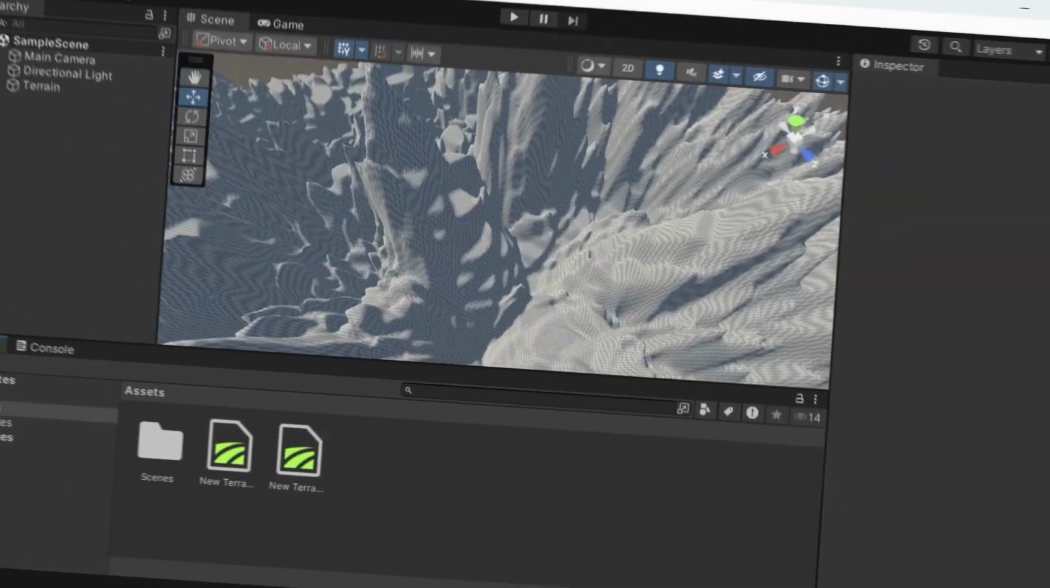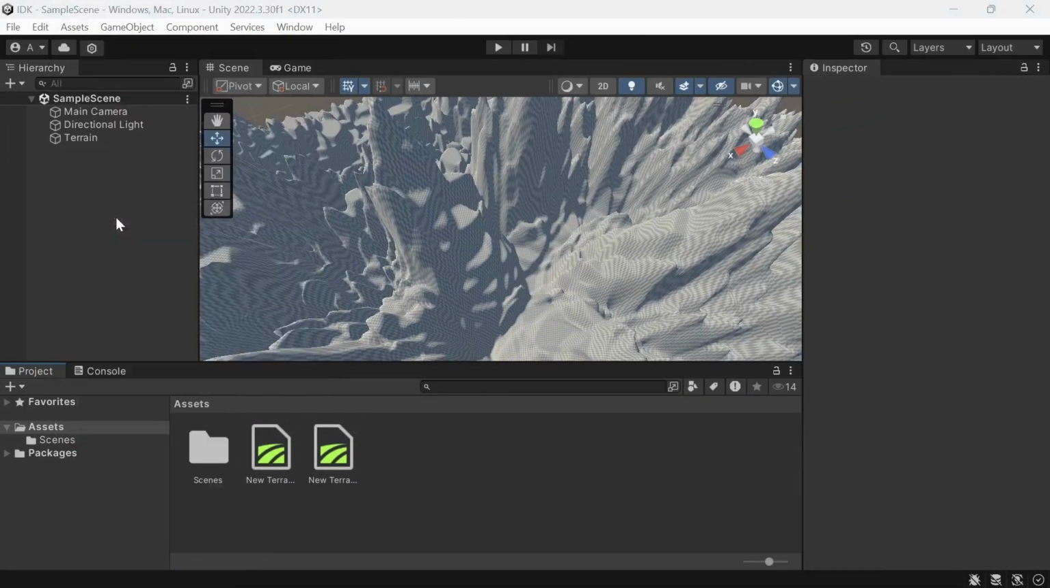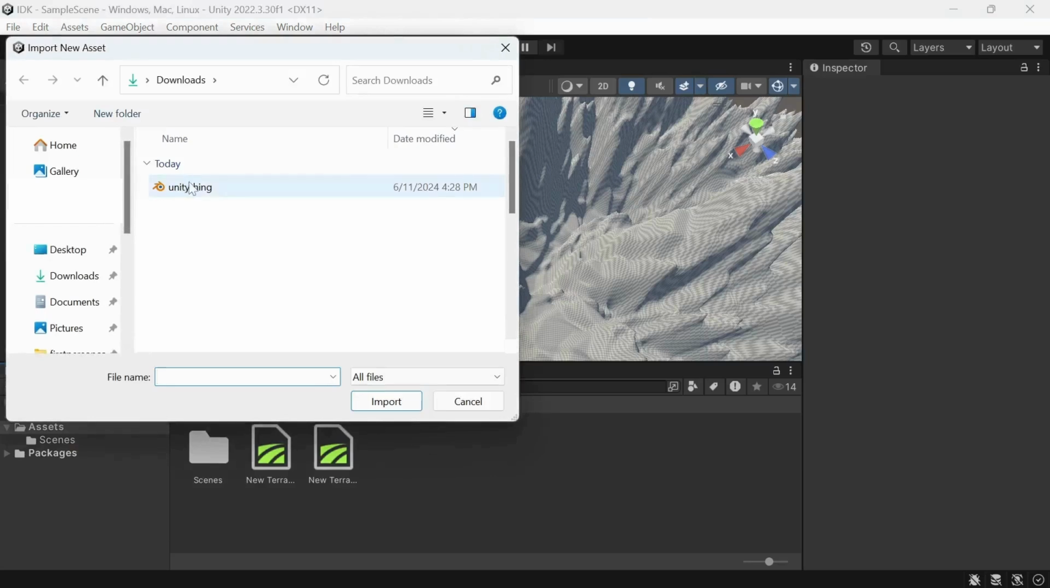Now let's import our model. To do this, all you have to do is click Assets, and on the drop-down menu click Import New Asset.